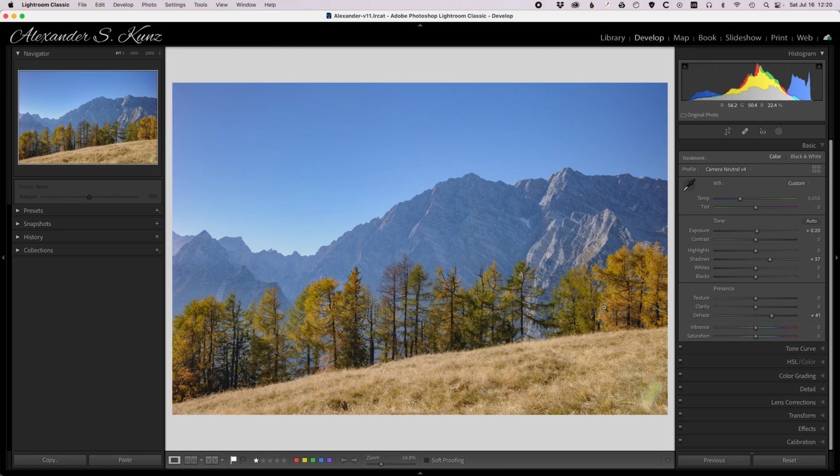Now, one way to add more pop to a specific color could be to use the HSL panel, but here we have a mix of green and yellow tones, and I want to affect all of those, and that would be a bit tricky, in particular because the yellow is also here in the foreground in that grass, which I don't want to affect with any adjustment. So the logical solution is a local adjustment.